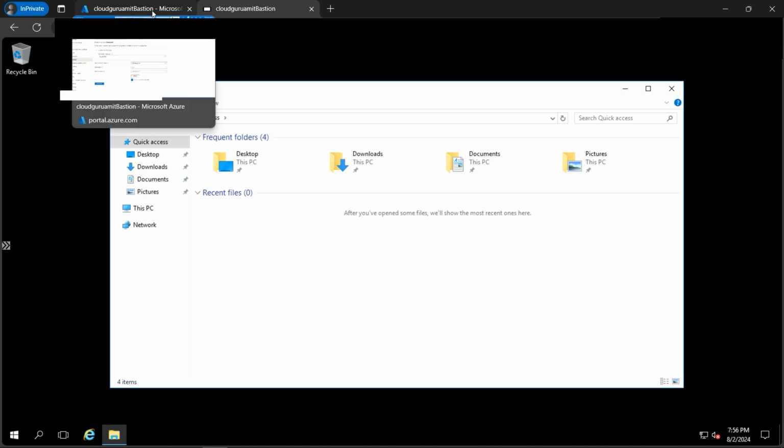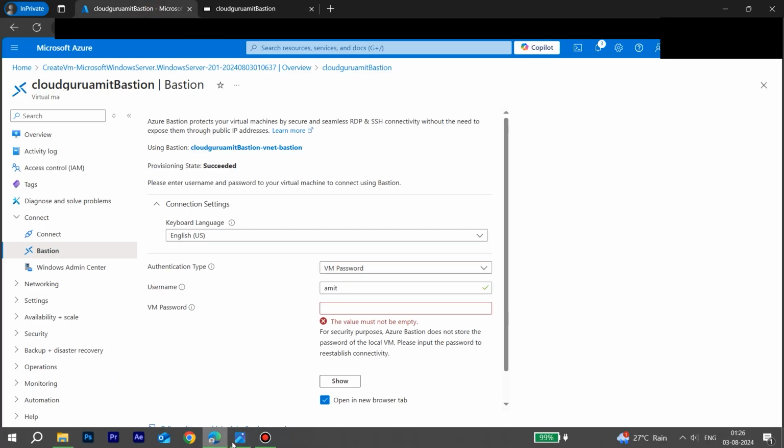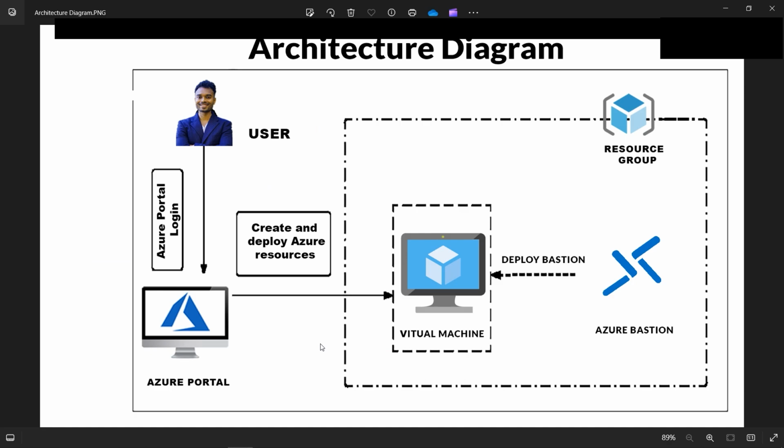So let's get back to the portal, and let's check where we are in the architecture diagram. We have created the virtual machine from scratch, where we have deployed the Bastion. We have successfully got into the Bastion by providing our username and password, and we are able to log in. So that concludes this tutorial. Thank you so much for watching this video.